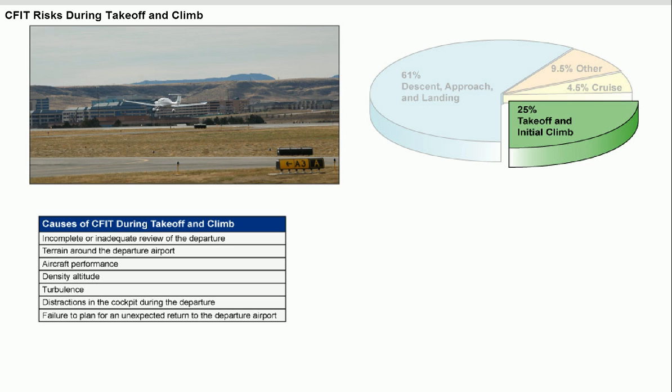CFIT avoidance begins on the ground during the pre-flight stage. It's the product of sound planning, good decision-making, and the ability to pilot the aircraft in every situation. You're responsible for ensuring that you're qualified for the flight conditions you'll encounter, that the aircraft is properly equipped for the flight, and that you conduct your flight according to the appropriate regulations and aircraft limitations.